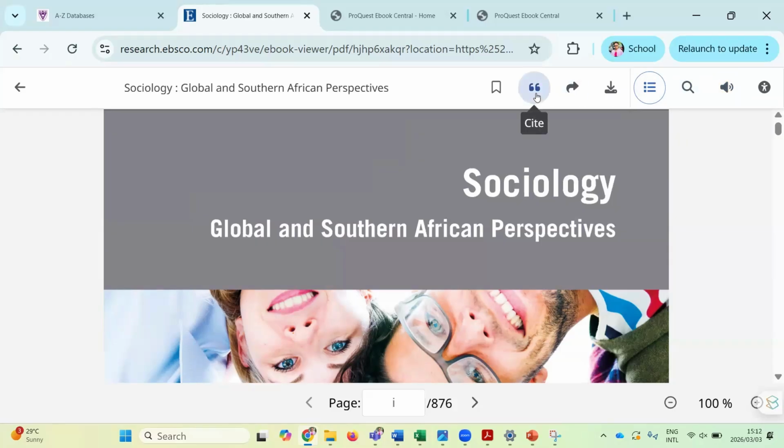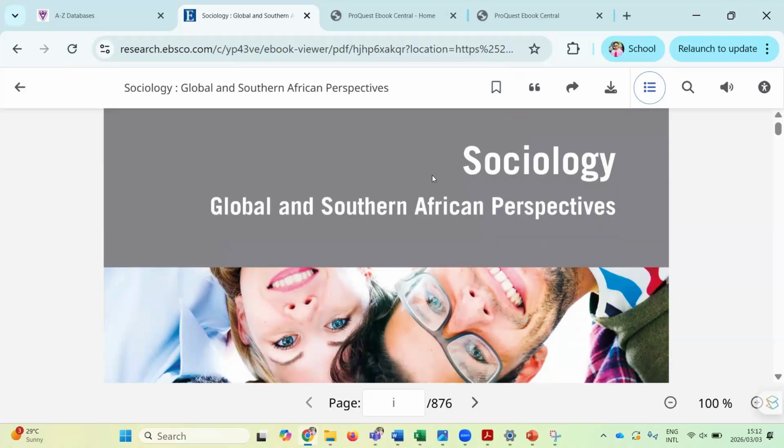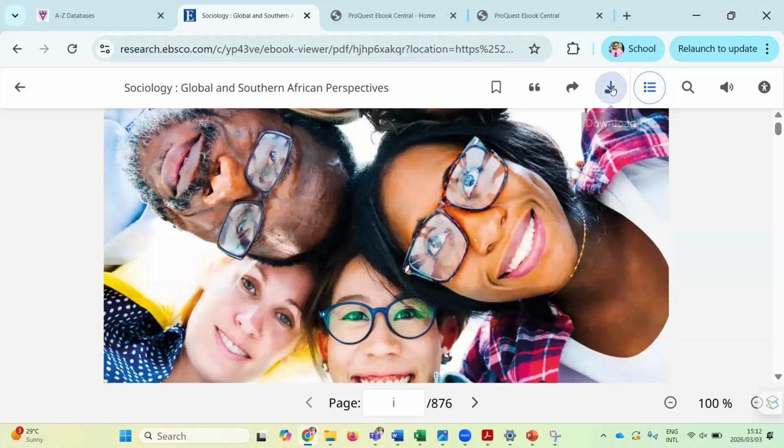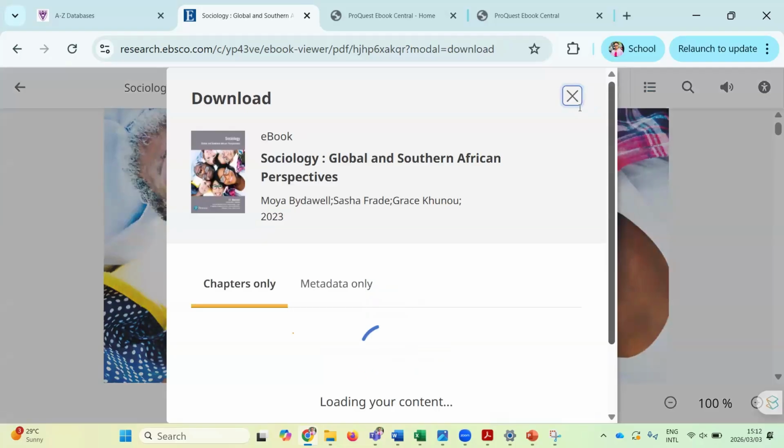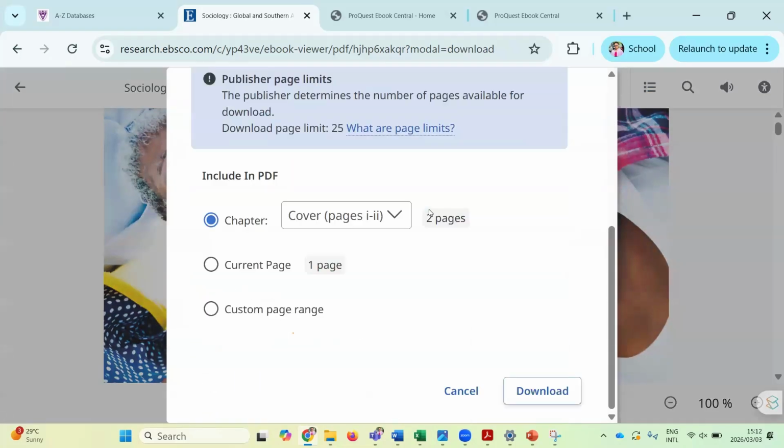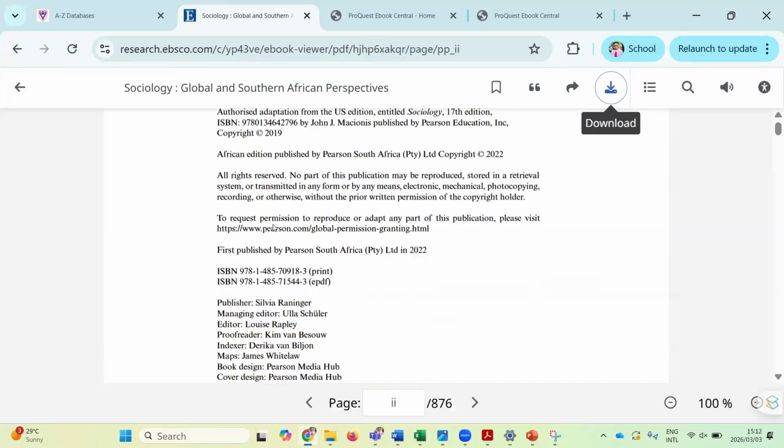You also have the cite option. You'll remember that previously on the ProQuest ebook platform we had a similar icon, but that was particularly for bookmarking. On the EBSCO platform, it's for saving an item. So you want to familiarize yourself with every interface that you try and access. With EBSCOhost, the download option will allow you to download specific chapters, like I mentioned, or to select a custom page range if you would like to. So that is in a nutshell ebooks.